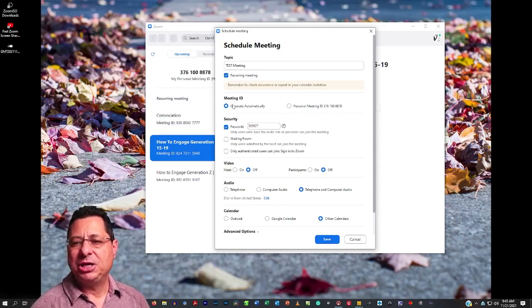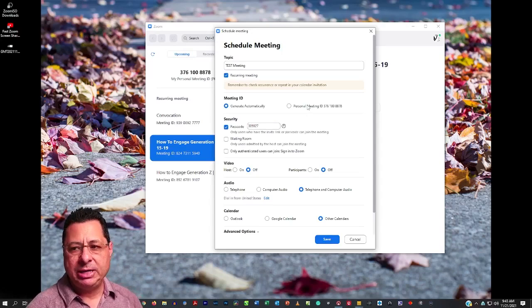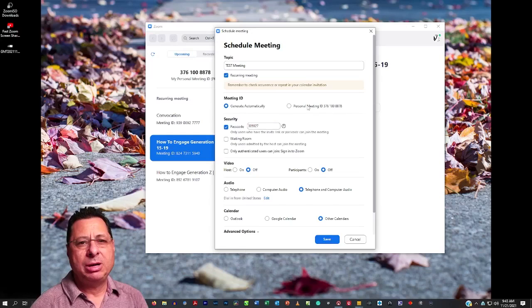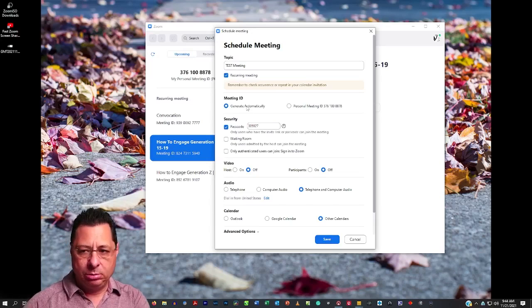The next thing you have is generate automatically or use your personal meeting ID. Now again, that personal meeting ID is your personal ID. So generally you're not going to want to use that for these type of meeting things. So you're going to leave that on generate automatically. It'll automatically make one up, and we'll get that later.